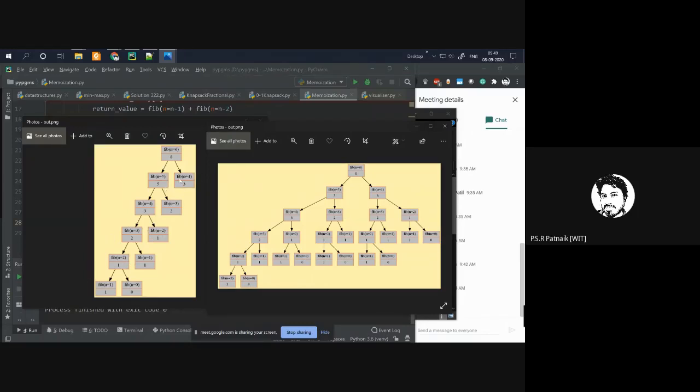Look at n is equal to 4. The entire subtree is now missing. So we have avoided all these redundant computations. N is equal to 4. Are you getting it? This is called memoization.